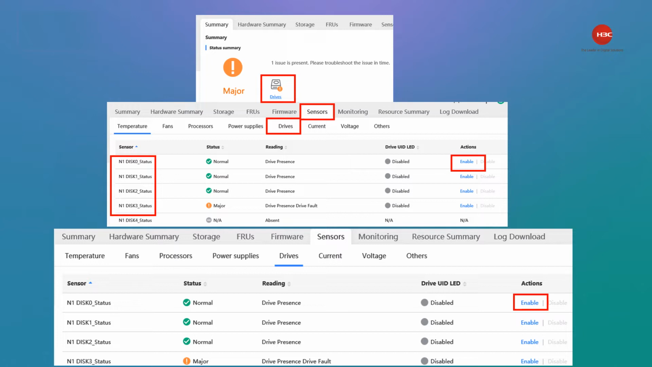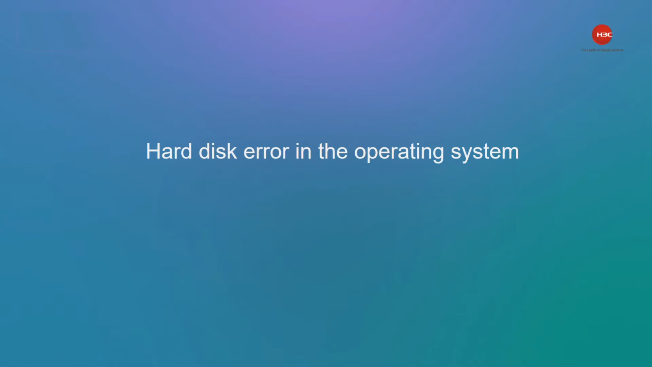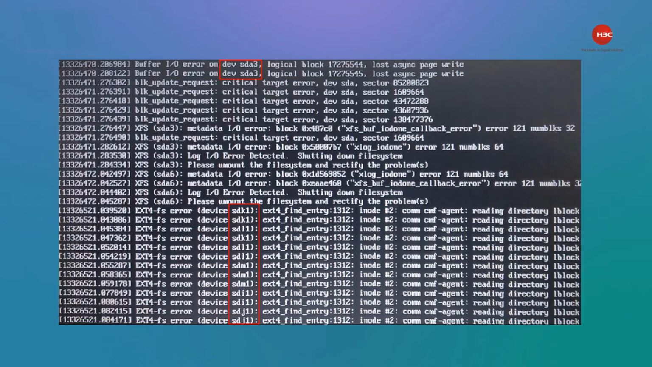However, in some special cases, HDM does not show a hard disk failure, but the operating system reports hard disk failure information. How do we find out which physical hard disk is abnormal at this time? There are some hard disk errors in the OS. So let's take a look at the error message of the hard disk in the OS. Okay, this is the error message in the OS.